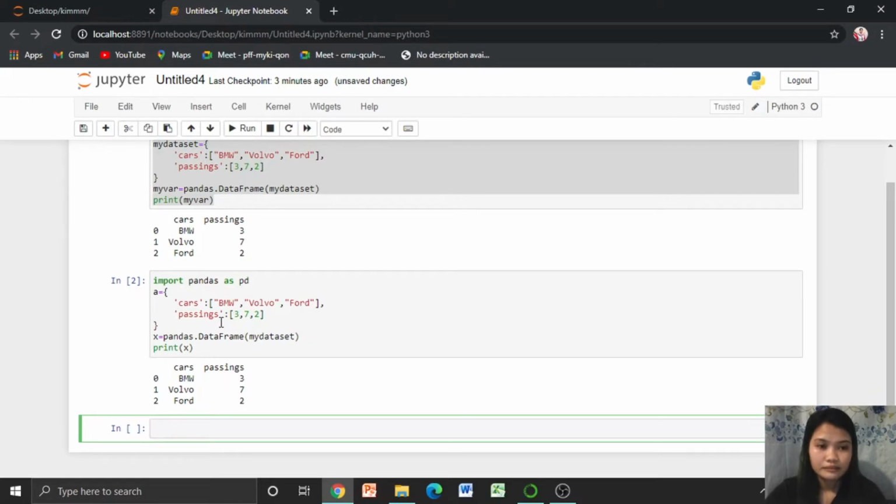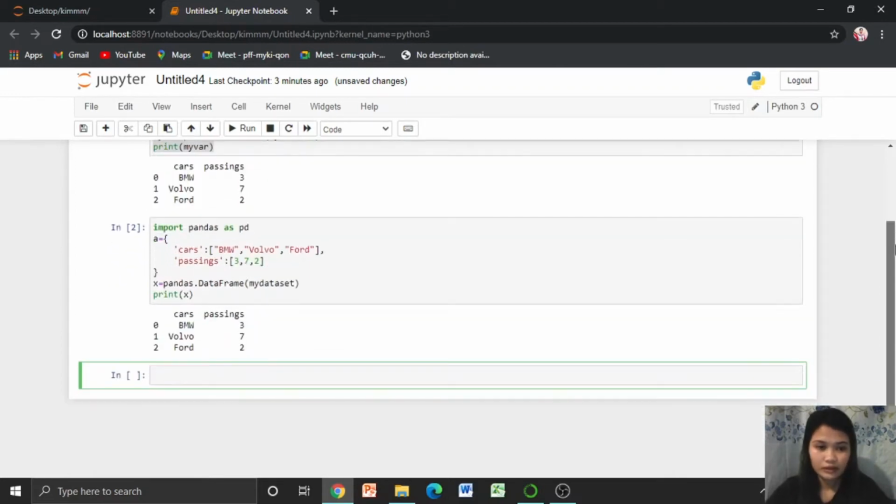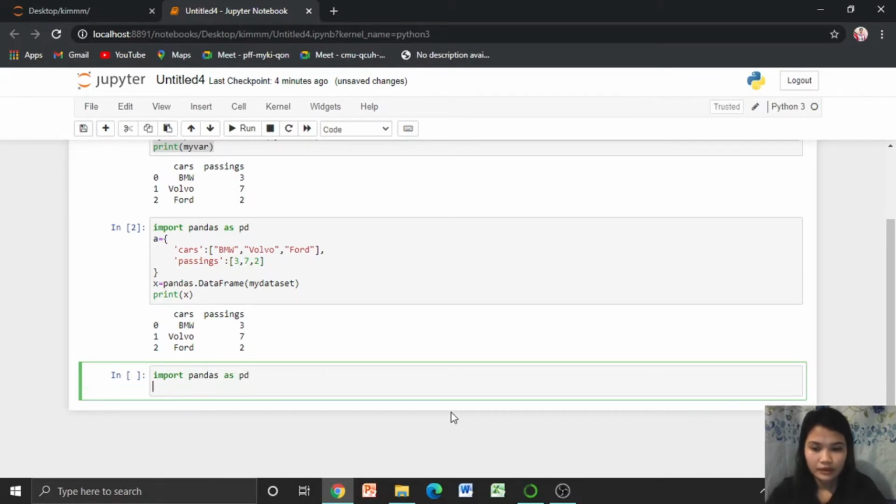So, next naman is another example. Sa pandas series naman tayo. So, what is a series sa pandas? Yung pandas series is like a column in a table. It is a one-dimensional array holding data of any type. So, mag-create tayo ng simple pandas series. So, for example, import pandas as pd.